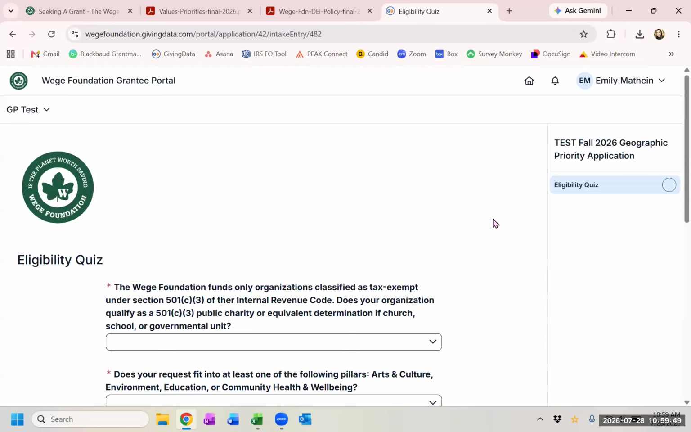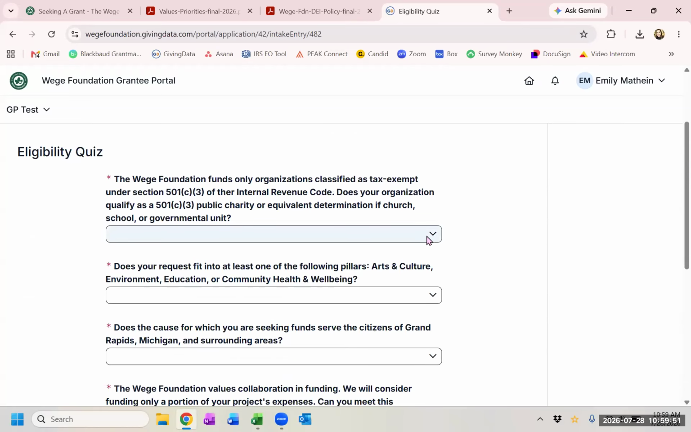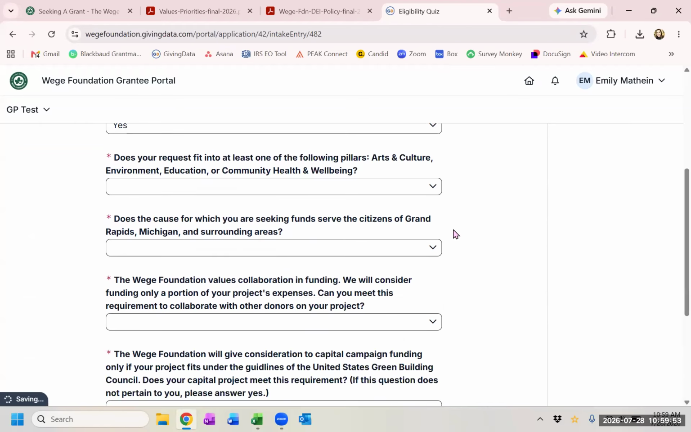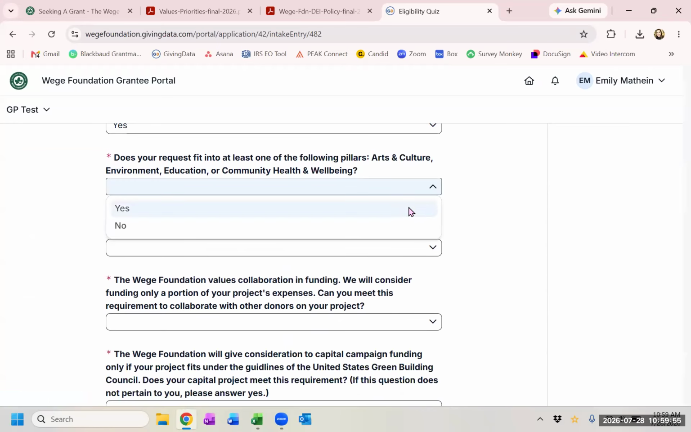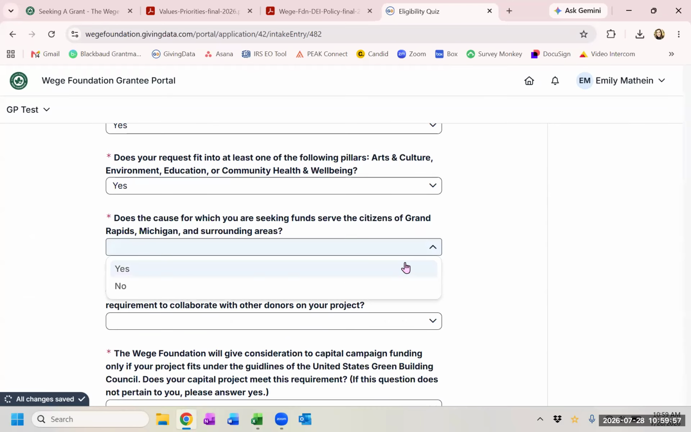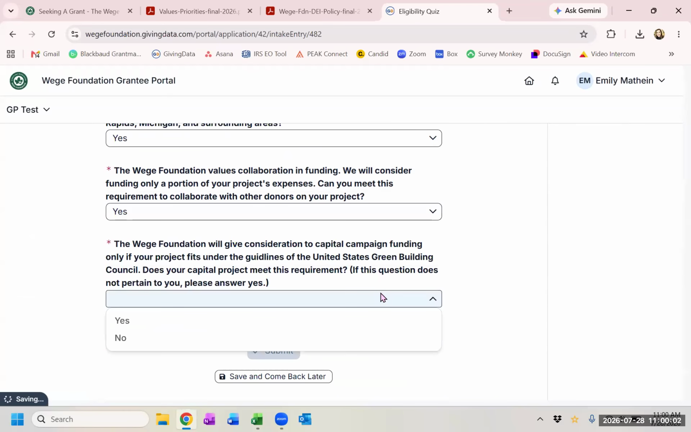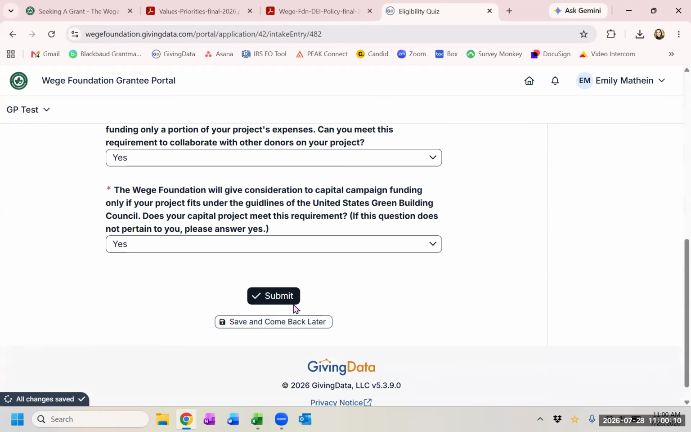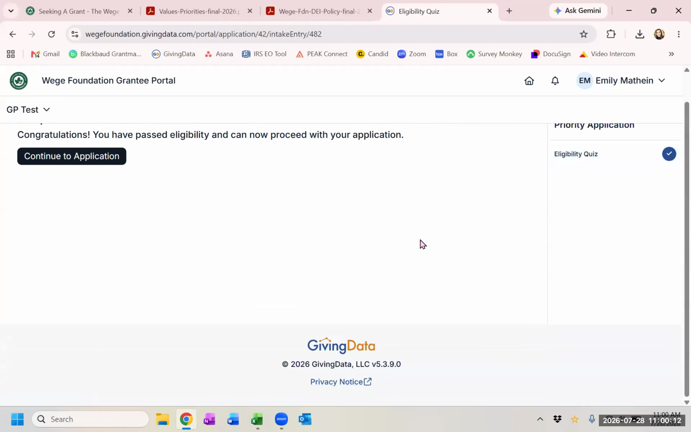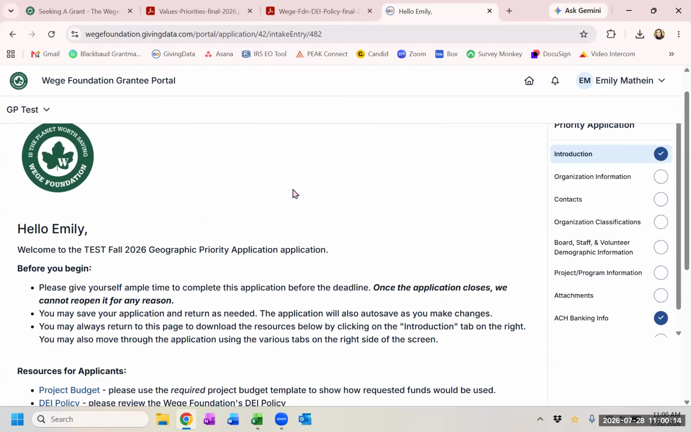You will then be taken to our eligibility quiz, which must be successfully completed by both new and returning applicants to continue to the grant application. Please note that all capital campaigns must be LEED certified. However, if your grant request is not for a capital campaign, you must answer yes on the quiz to proceed to the application.